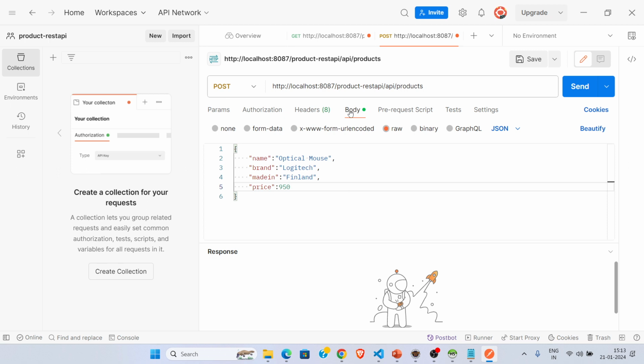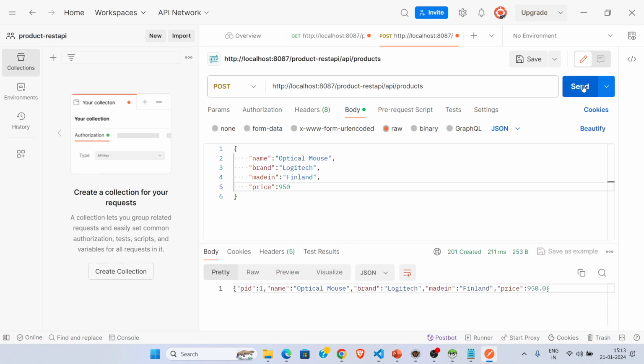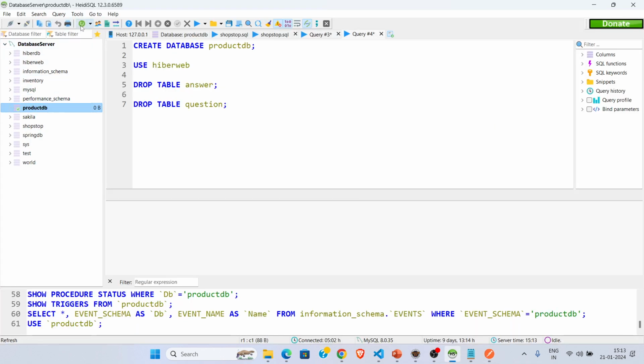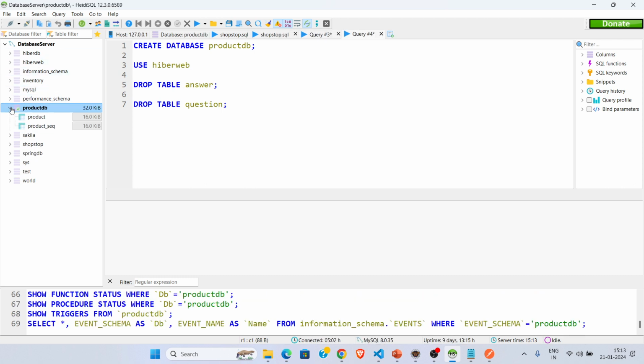So I'm making a post request; under body, raw, JSON you have to select. Click on send. Yes, it's inserted, and it is returning me here. Okay. I'll go and check in the product DB. I'll refresh. Yes, it's created.